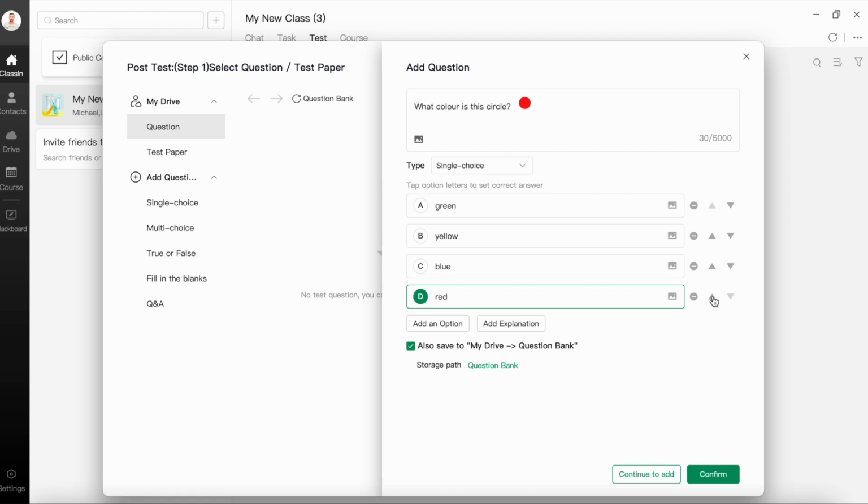You can also add an explanation to your question and add an image to that. To do that, simply click on Add Explanation. By default, you can also save your question to your cloud drive. After you've finished, click on the Confirm button. Right now, let's go to the next step, the multi-choice question.